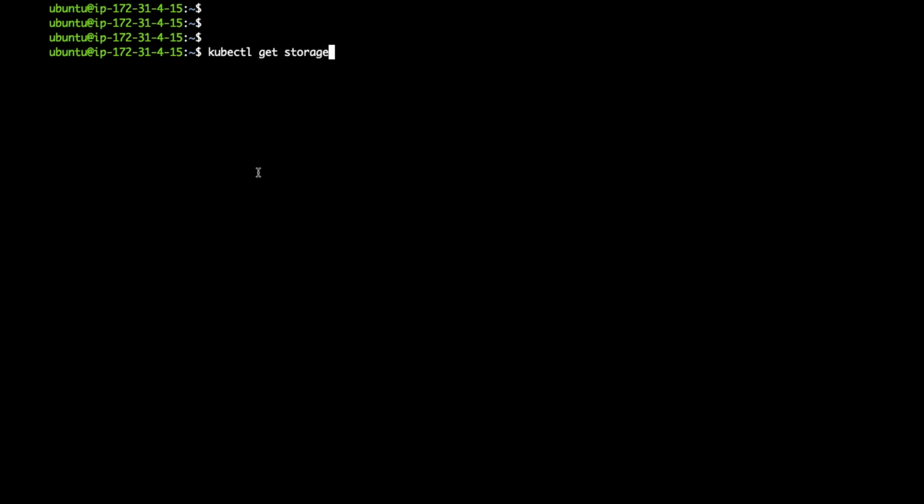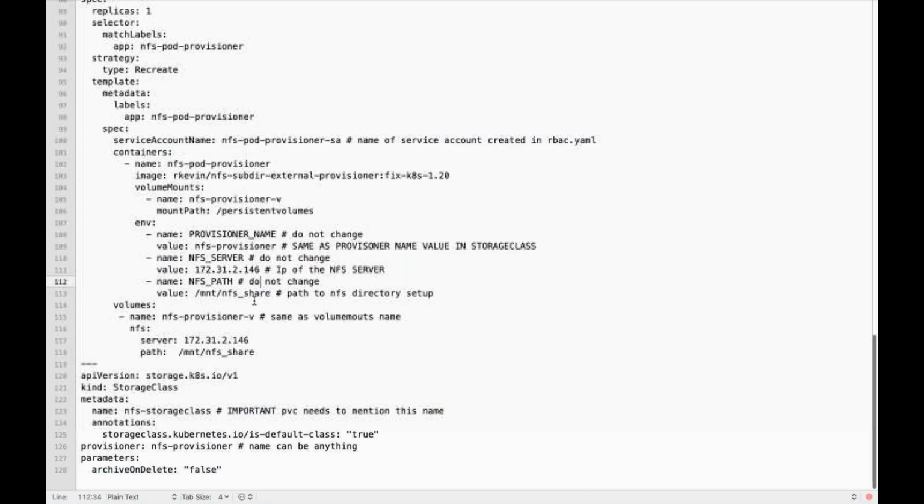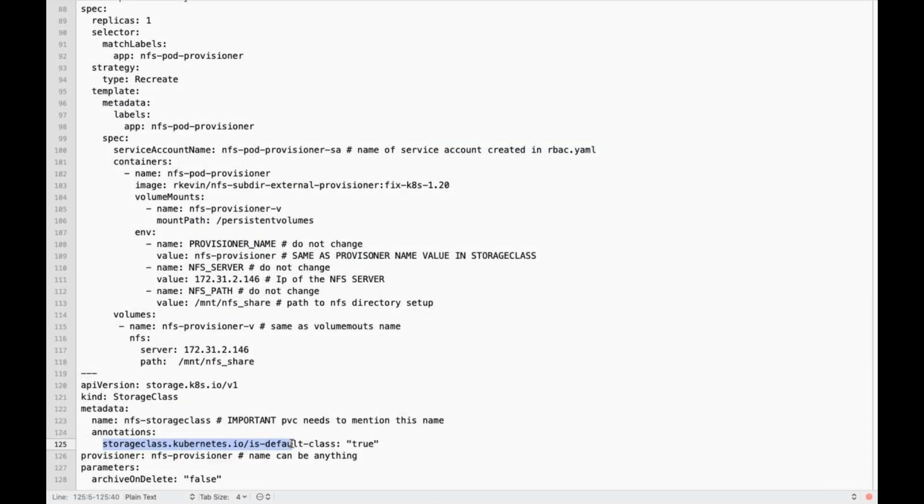Now this time, do I have a storage class? Since I created a storage class, do you see it? And I can also mark a storage class as the default storage class. If you see here, is it default? I'm giving it as true. So now this storage class is marked as the default storage class.